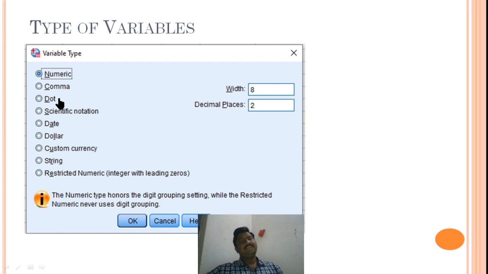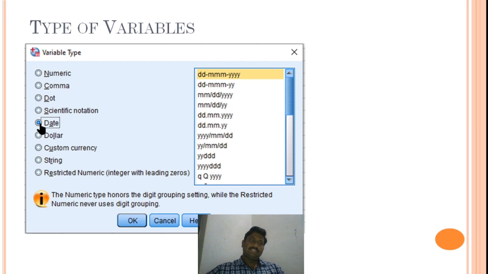Okay. So comma, dot, scientific notation are the variables which separate out the numeric variable. Like if I select comma, it will give a comma or dot between the numbers, for your 4500. So next is date. When you put this button on date, this will come: which format of date you need? Day, month, year complete, or two digits of year only, or any form you want. Okay. So dollar is for currency, meaning dollar. Custom currency, we can add any currency. String means alphabetic.